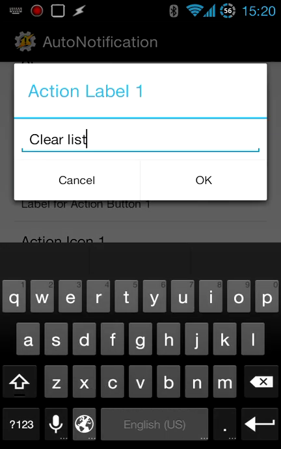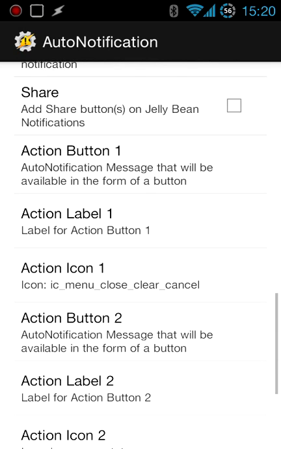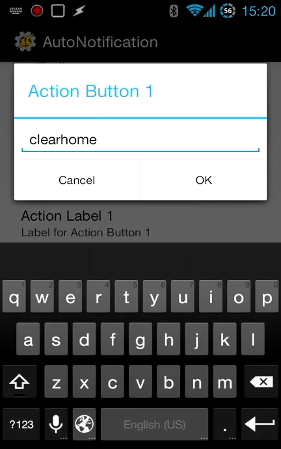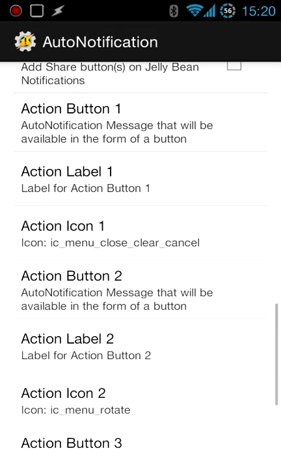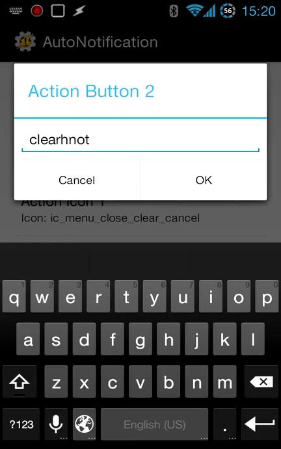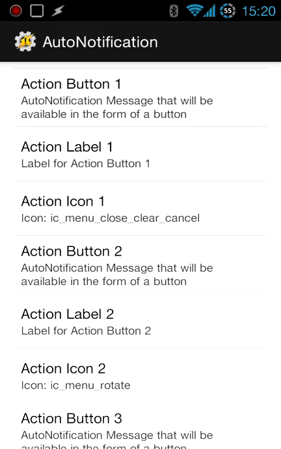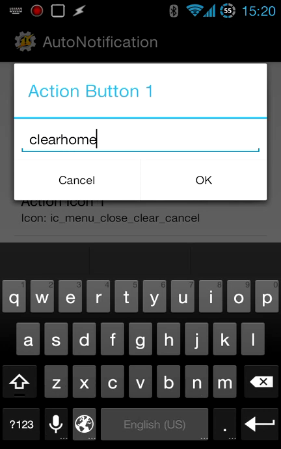You have a label, which is basically just a text. And then you have the message that you can specify. So for action button 1, I have specified clear home, and for action button 2, I have specified clear age not, which clears the home notification. That's just my logic. So these are basically code words that work the same way that AutoRemote commands work. So just remember that I specified clear and clear age not.